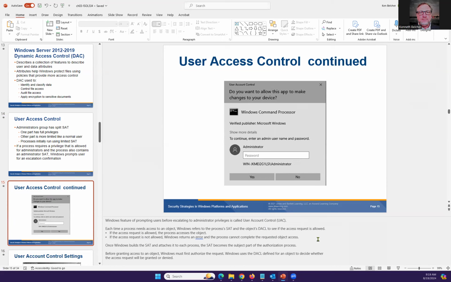Once Windows builds the SAT and attaches it to a process, the SAT becomes the subject part of the authorization process. And before granting access to an object, Windows must first authorize the request. Windows uses the DACL defined for an object to decide whether the access request will be granted or denied.